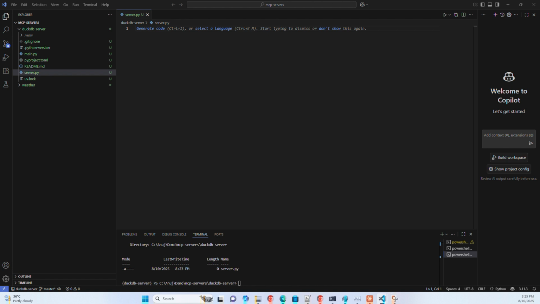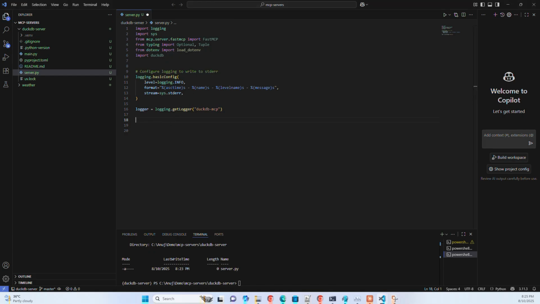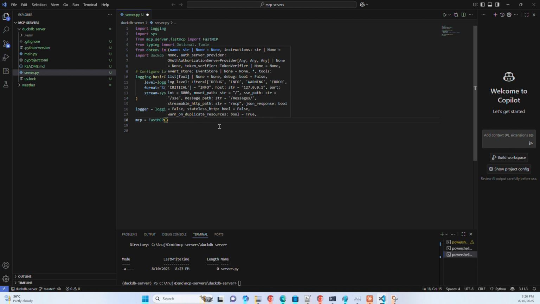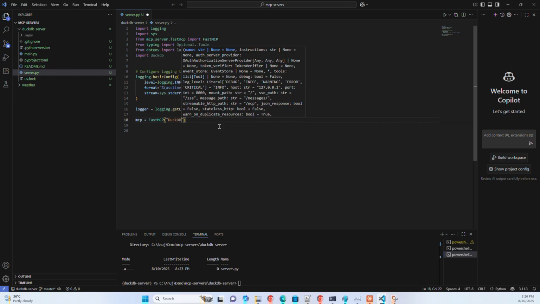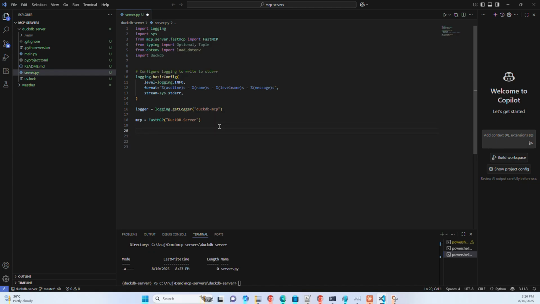First we will add all the necessary imports that are required, and then we'll add DuckDB. Now add some logging, which will also help in case of debugging. And now we'll initialize our server, that is mcp equals FastMCP, and this time we'll give our MCP server a name. We'll give DuckDB server. You can give any other name here if you want.